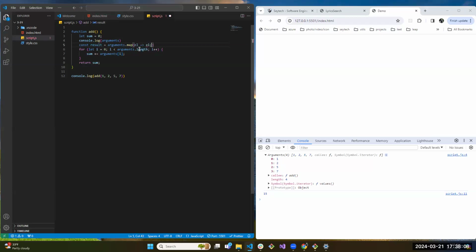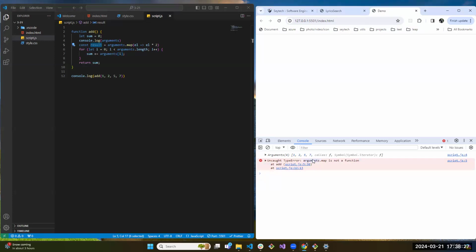Element, let's say element multiplied by 2. So I'm trying to multiply every element inside arguments by 2 and get the result into this result variable here. But what will happen is an error, map is not a function, because arguments, even though it looks like an array, is not an array. It's an object that has type of arguments.